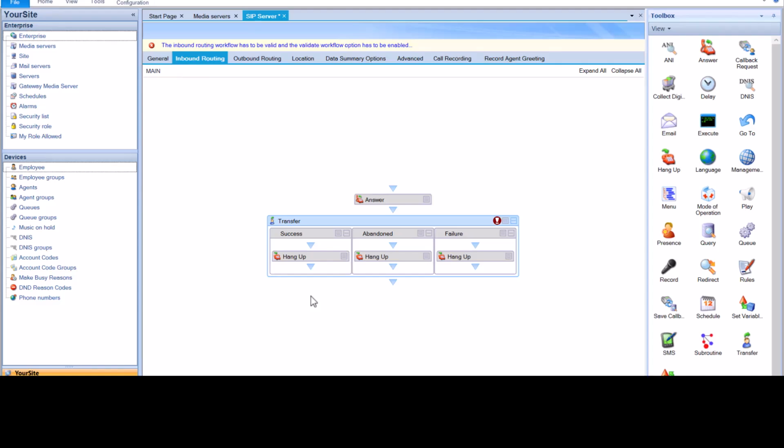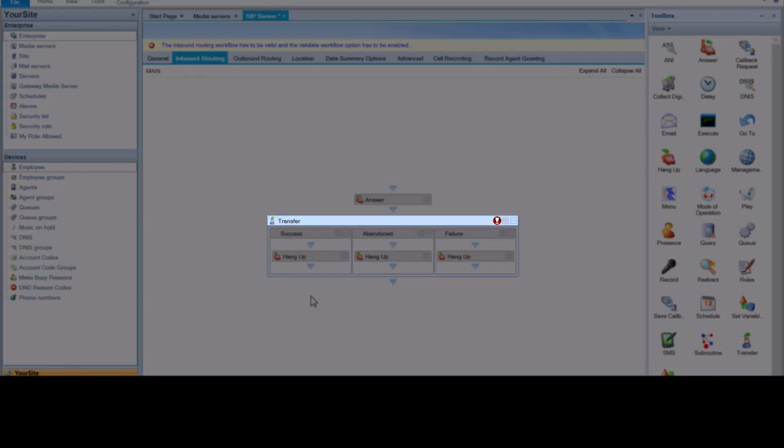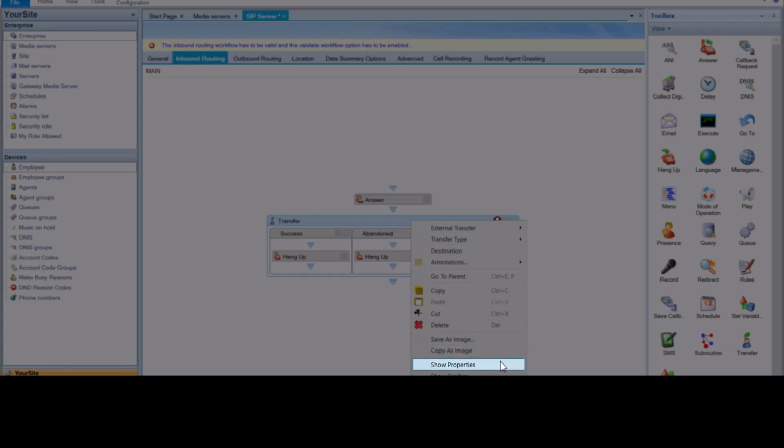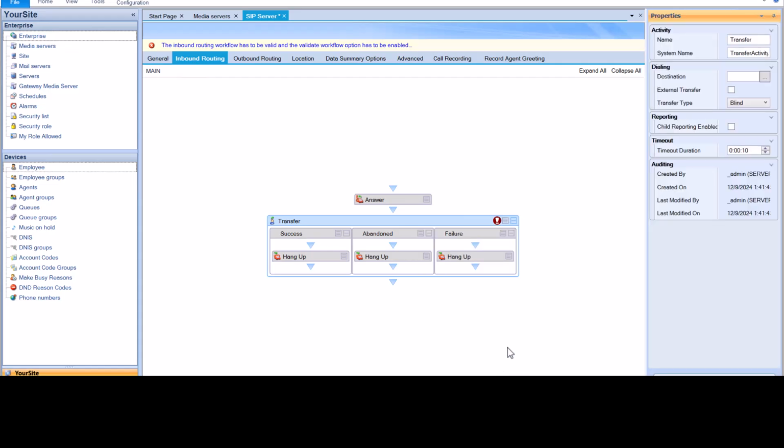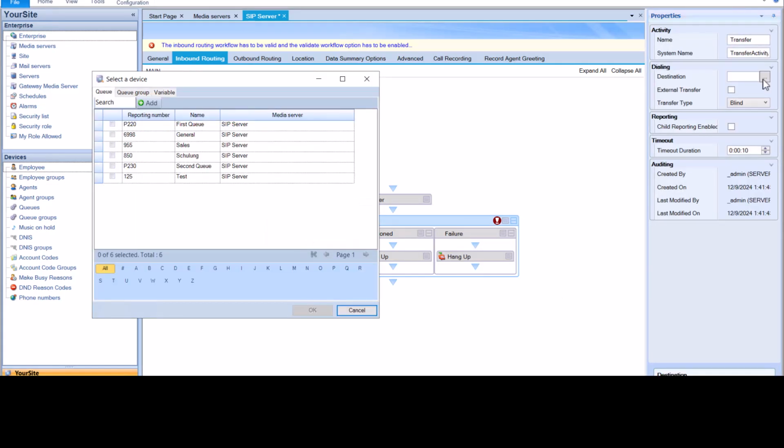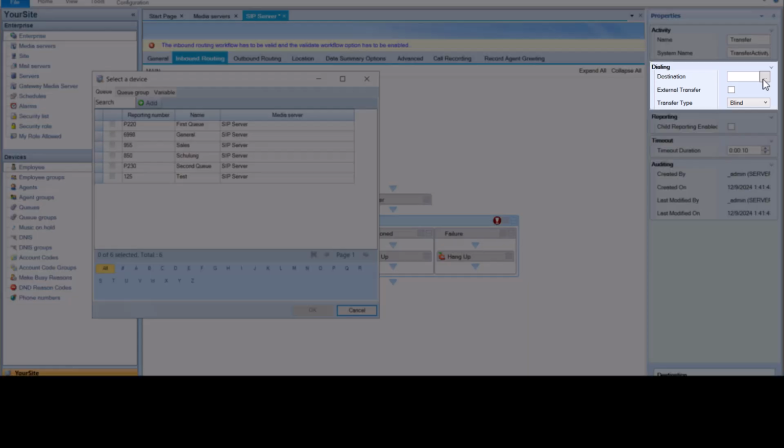You can set the transfer destination. Right-click the transfer header. Click Show Properties. Enter a destination, or select a destination from the menu. Any destination not in the list, such as an external number, can be entered in the destination field.